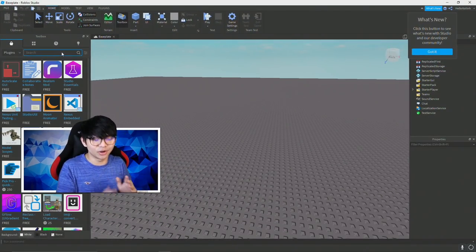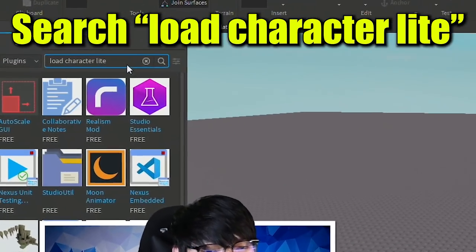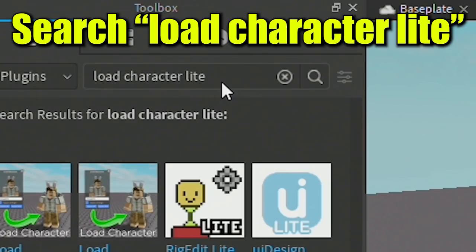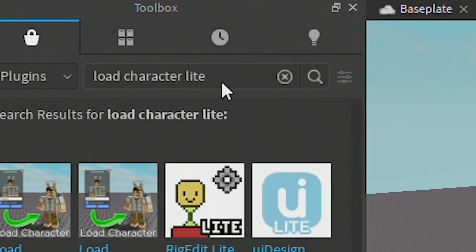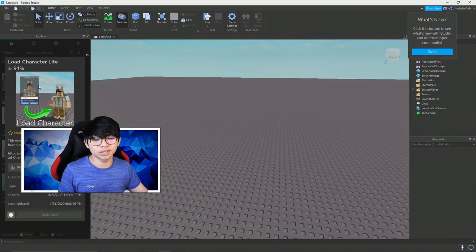I want you to type the exact same thing as I did: Load Character Lite. There we go. It should be free. You want to go over here and click install. If you have not yet installed it, you should be able to install this, and then you should be good to go.